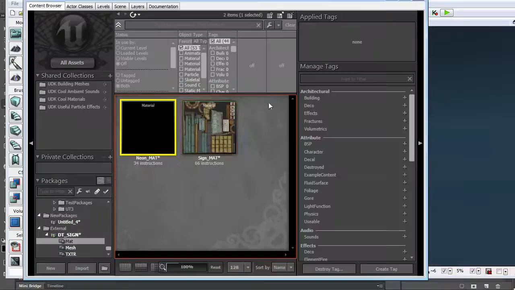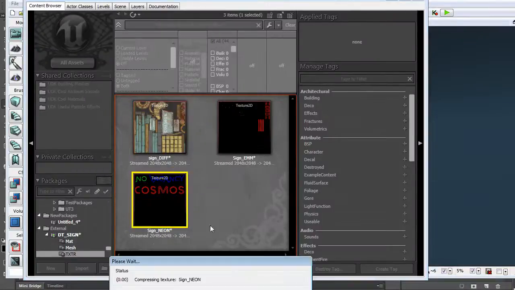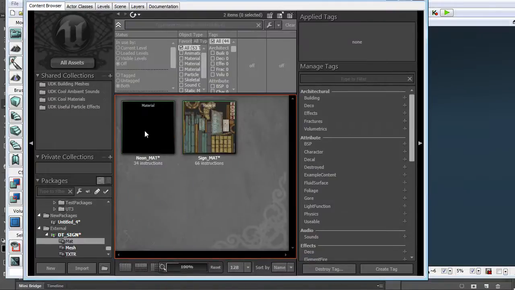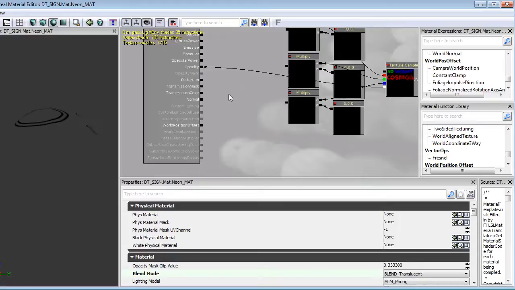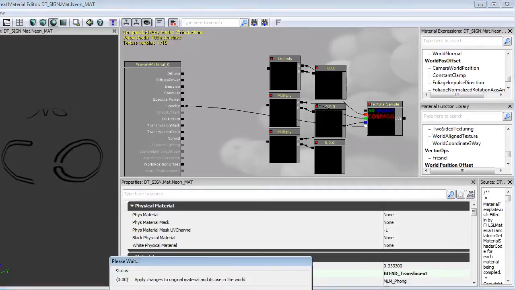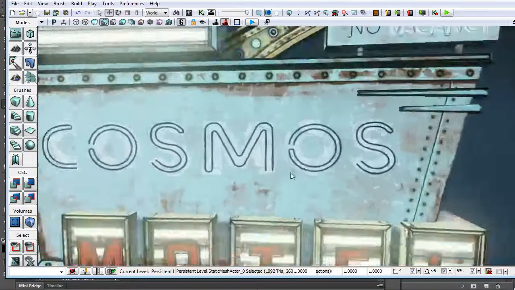So now in UDK, we can re-import that texture. It's going to compress it. And now if we go to our material, we're going to use the alpha channel as our opacity. So now it's going to cover up everything except for the neon letters. That'll make sure we get all the neon visible. So if we say yes to that, we can see on our sign now that just the neon is visible.